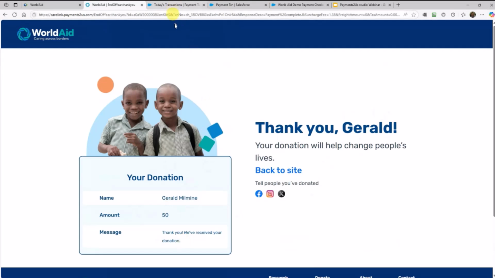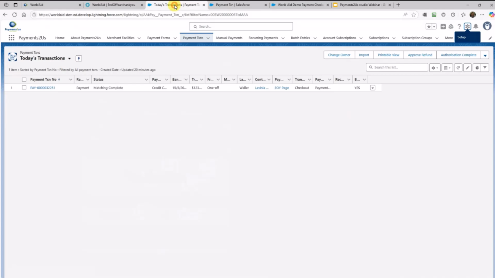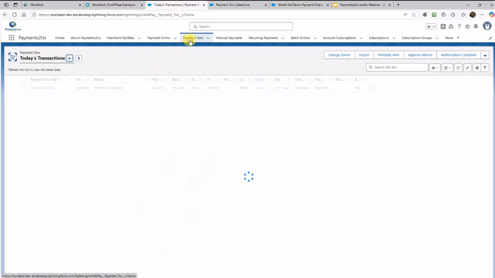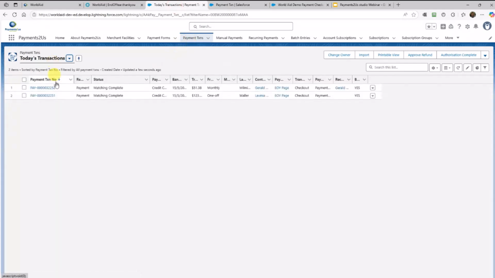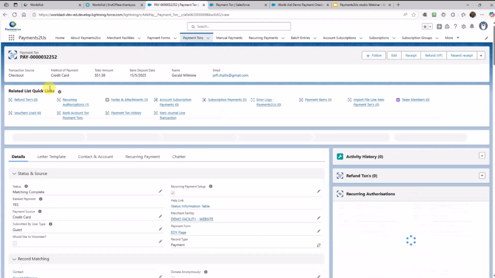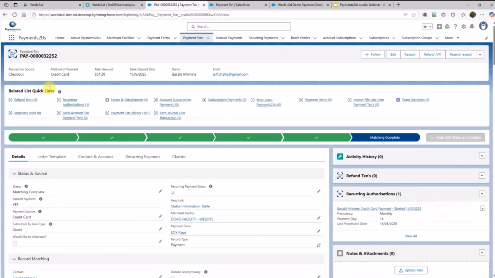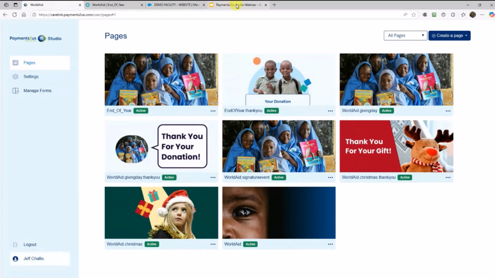Once we come into here, we come into Payments2Us, into Salesforce, and we can refresh here, and you'll see the transaction has appeared here, and that's all coming from online. And the rest of the processing from here on is exactly as your normal Payments2Us processing and transacting would occur.